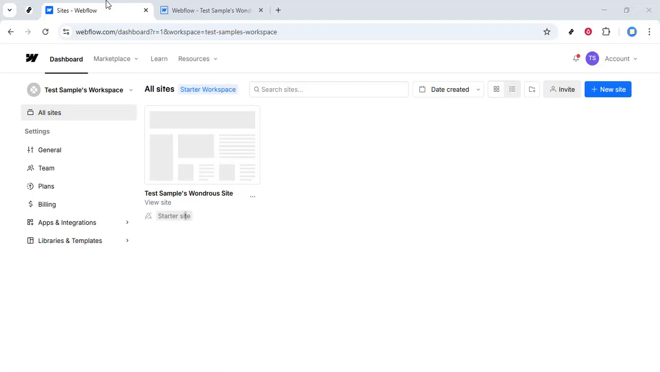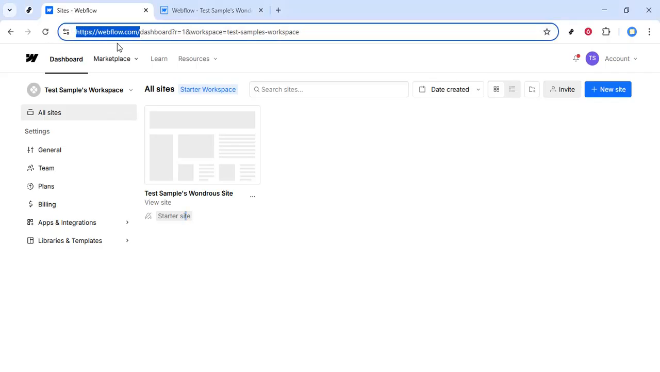In this video, I'll guide you through how to duplicate a component in Webflow. Whether you're a seasoned designer or just starting out, knowing how to efficiently duplicate components can save you a lot of time and streamline your workflow. Let's dive right in. First, open your preferred web browser and head over to webflow.com.